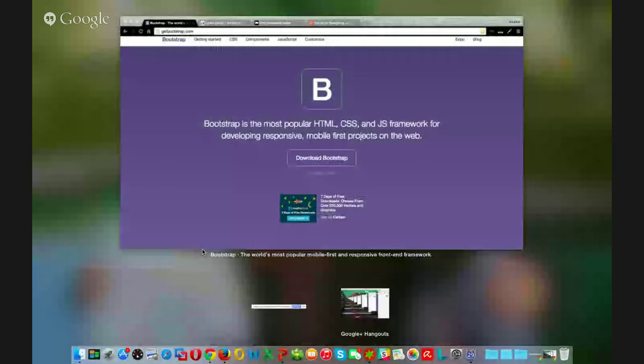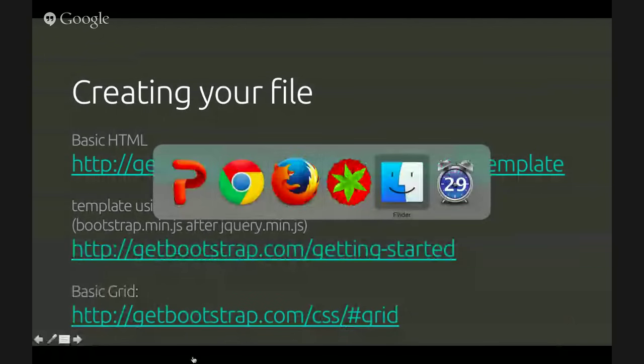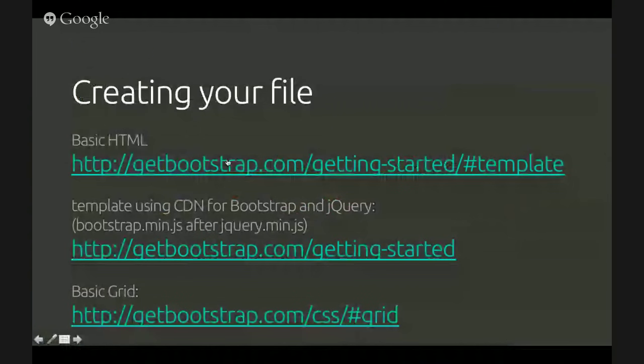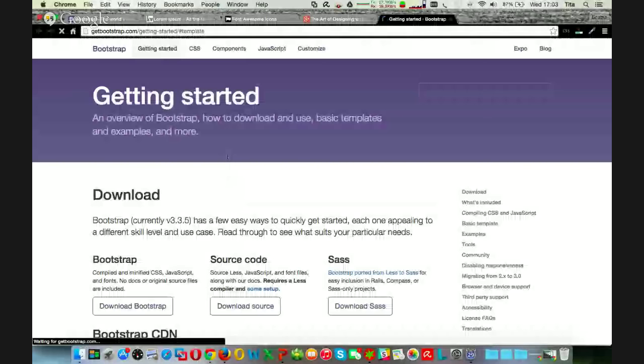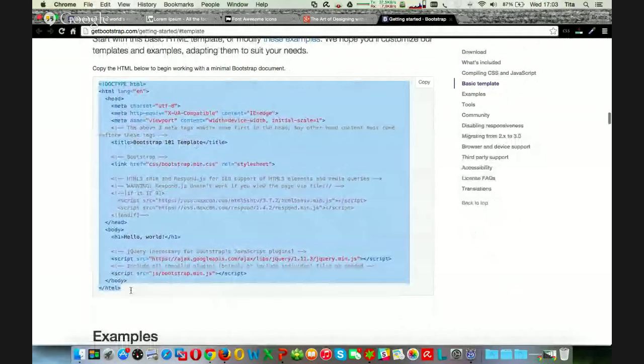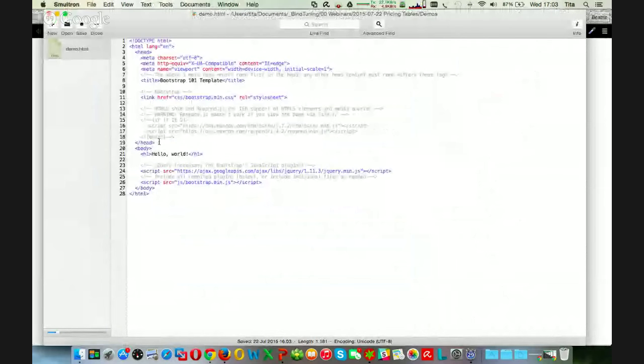Okay. The first thing that you have to do, and let me quickly show you, is that I already have a demo HTML file here. This file is completely empty at this point. So the first thing that you have to do is go to the Bootstrap website, and there is a basic template that you can copy from. So you just have to copy this code. Let's go to the editor, and let's paste it.